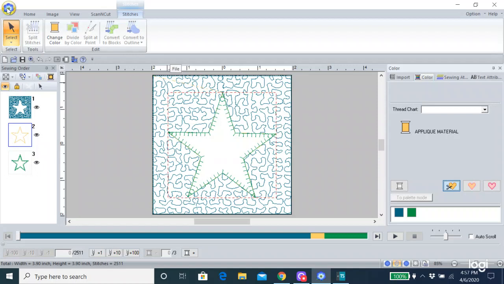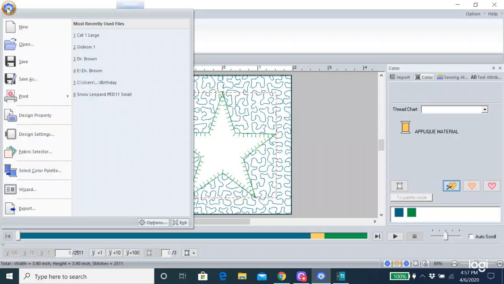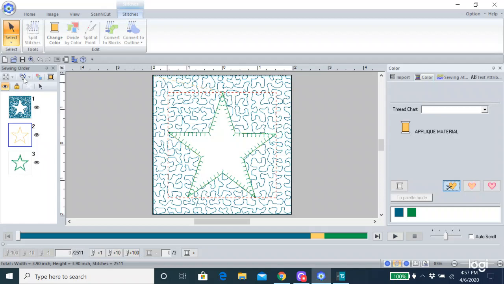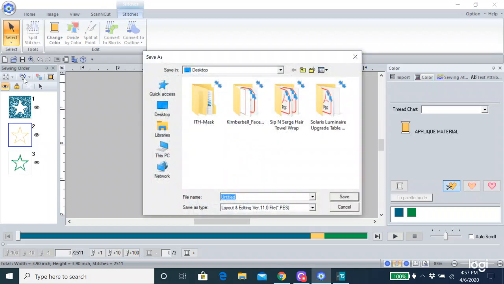I'm going to go up to my File button, which is the little flower, File, and then I'm going to go Save As, and I think I'll just save this on my desktop. I'm going to call it Star Block Applique, just so that I remember that's the one with the applique line in it, and it's still going to be a PES file. So the Scan and Cut will read that PES file, but now it's going to find that applique material line because it knows that's going to cut. So I'm just going to save that.